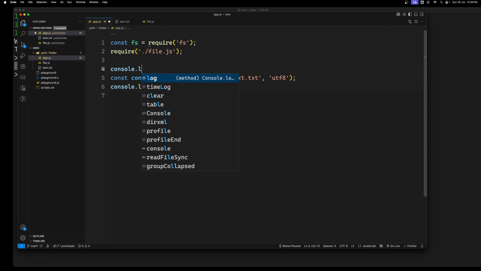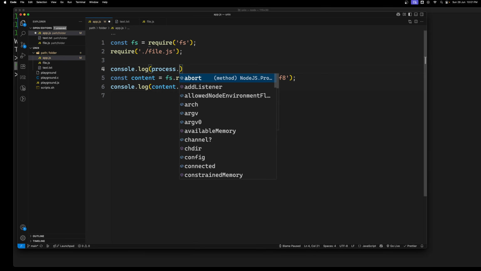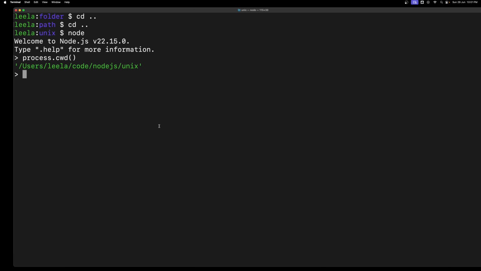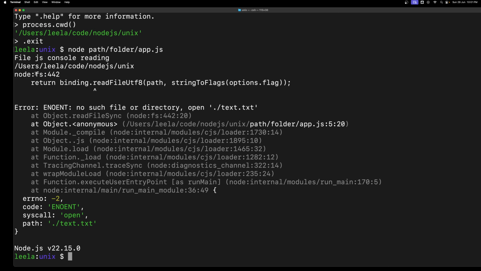Here you can do console.log(process.cwd()). You can check it like this. Now if I exit, and run node path/folder/app.js, you will be able to see the current working directory is this one. So from here it will try to check the text.txt file, and because of that it is failing. That is the main thing.